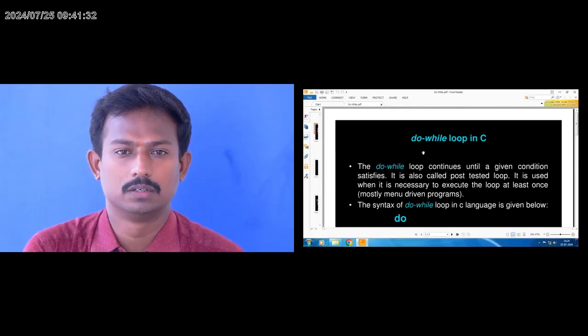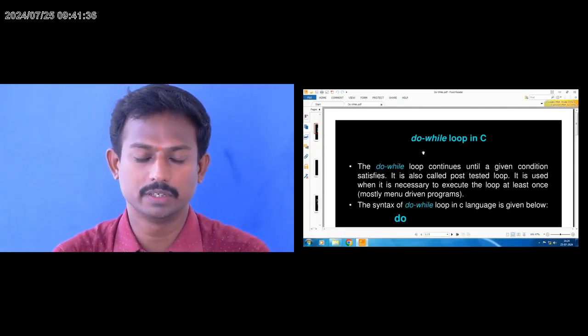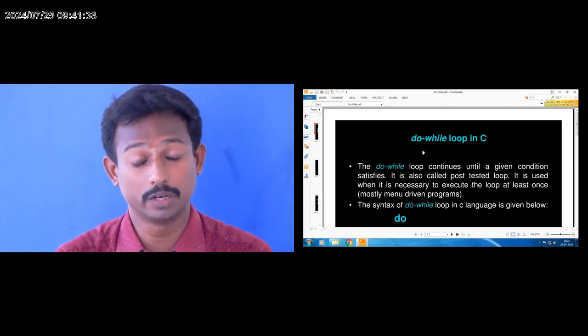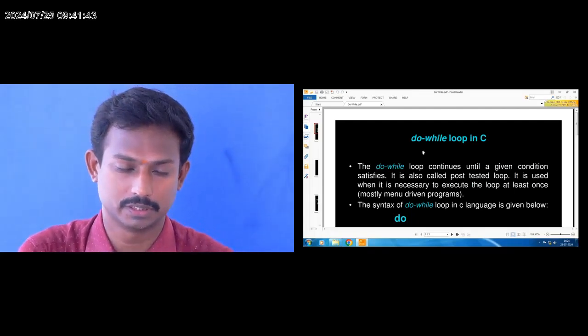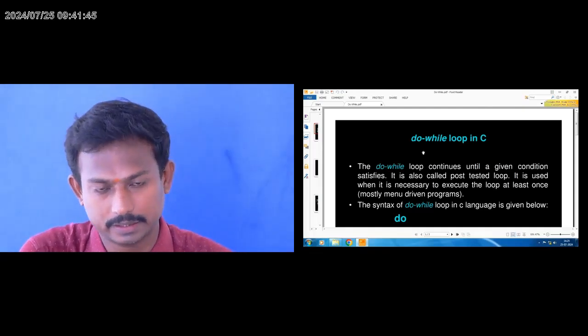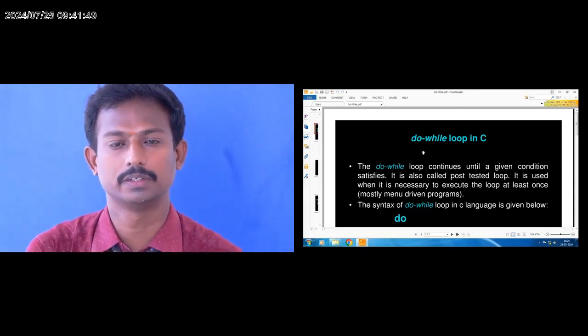Hi everyone. In this video, we will discuss the do while loop in C. Previously we discussed the while loop in C. That is an entry control loop, so first the condition will be tested. If the condition is true, the statements will be executed, otherwise the loop will be terminated.